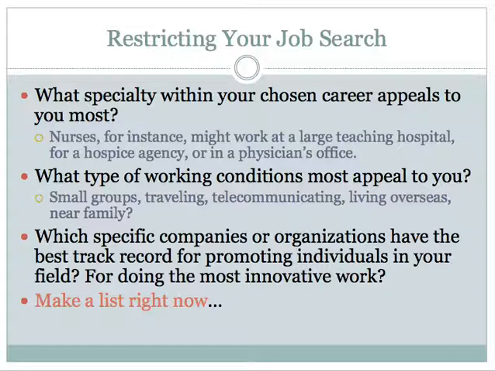Do you want to work in small groups? Do you want to travel? Do you want to telecommute? Do you want to relocate overseas? Do you want to be near family? You need to think about these things as you look for a job.